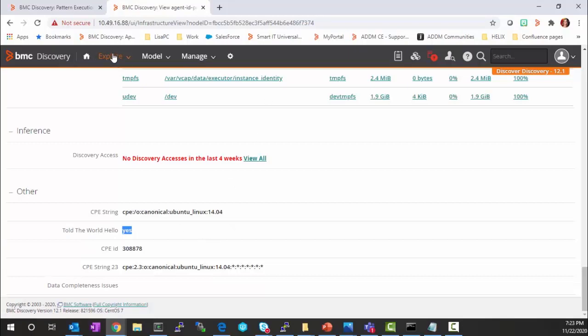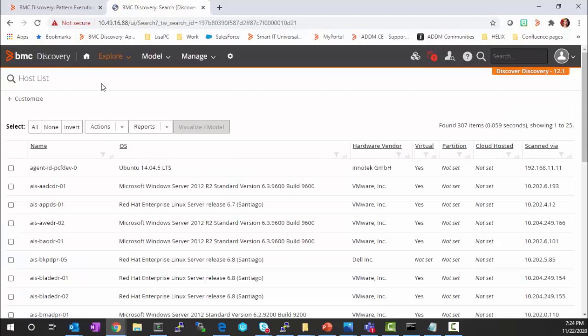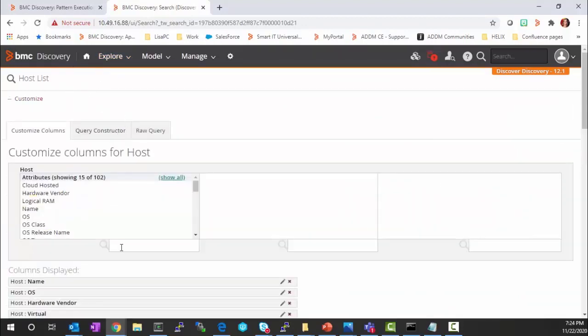Now, if we go back to the Explore data, then we look at the host list again, and we choose to customize the query. You're going to see something interesting. If I click on Show All under Attributes, and I scroll down to the T's, there's my new attribute, told the world hello.